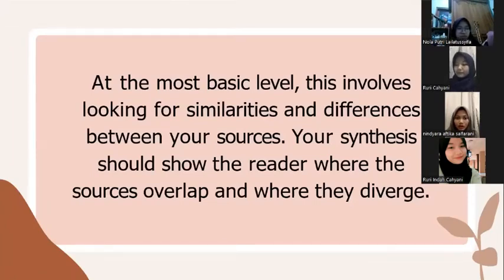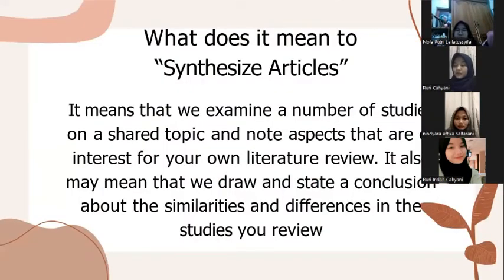At the most basic level, it involves looking for similarities and differences between your sources. Your synthesis should show the reader where the sources overlap and where they diverge. Next. What does it mean to synthesize an article? This means that we examine a number of studies on a shared topic and note aspects that are of interest for your own literature review. It also may mean that we draw and set a conclusion about the similarities and differences in the studies you review.